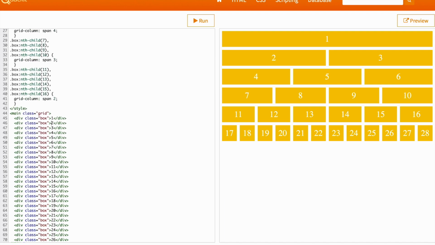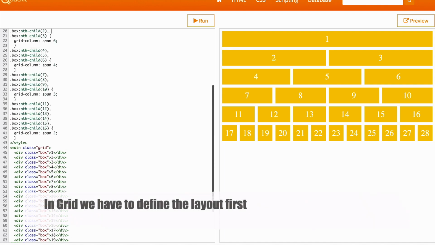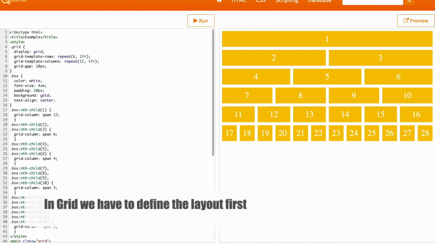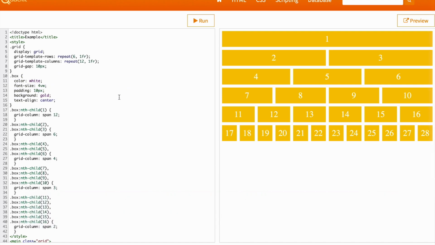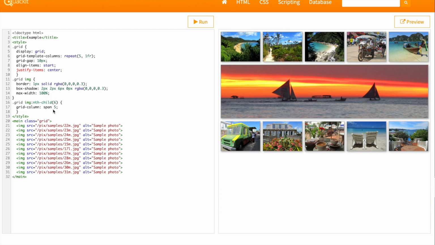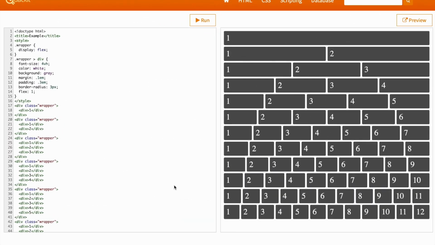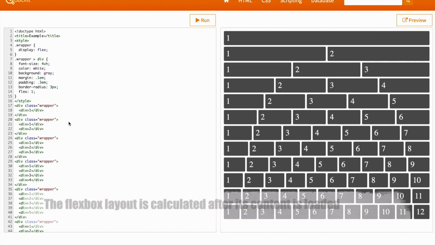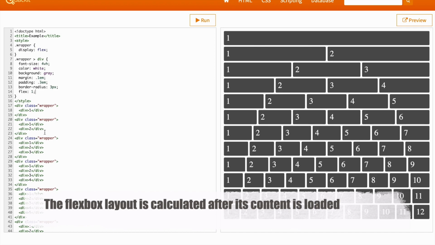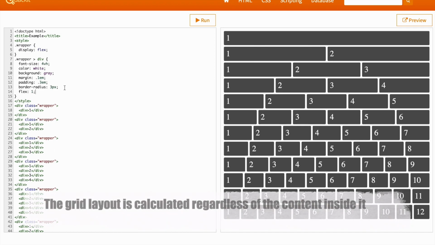The key difference with this approach is that in Grid, we have to define the columns, the layout, first. We start by defining the width of the columns and then we place the content in the available grid cells. Unless we change the grid, we are stuck with a defined number of columns, a limitation we wouldn't have to deal with in Flexbox. Flexbox enables you to allocate space and align items flexibly. The Flexbox layout is calculated after its content is loaded, whereas the grid layout is calculated regardless of the content inside it.